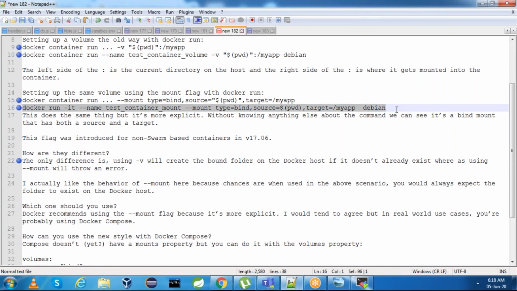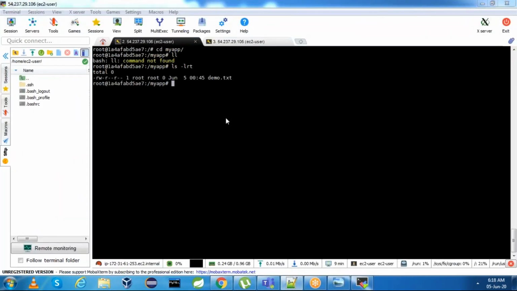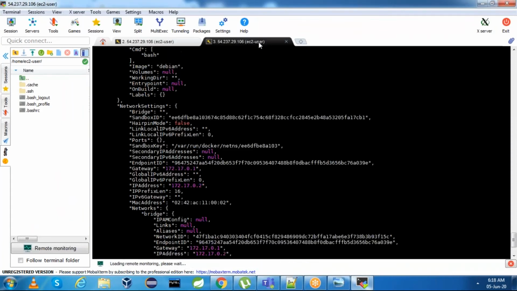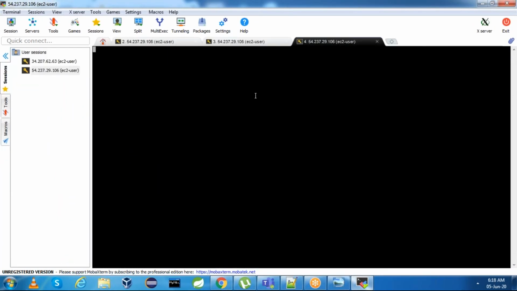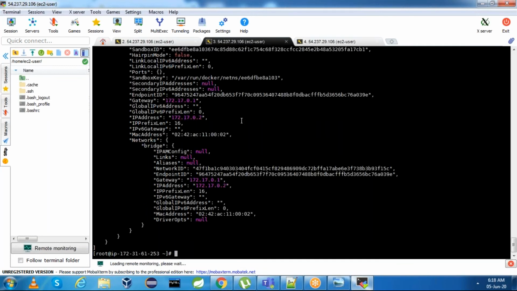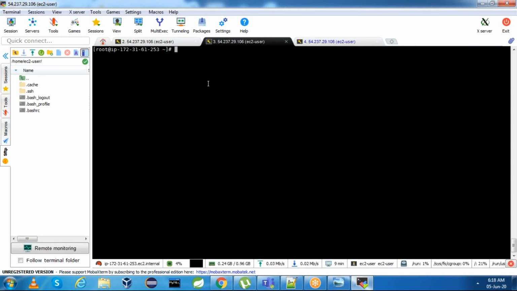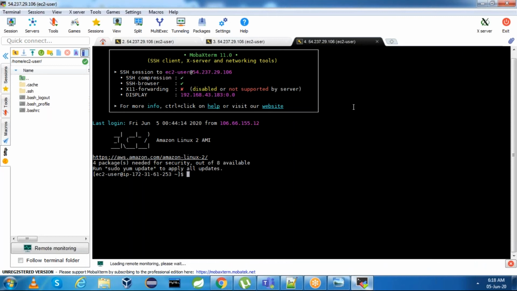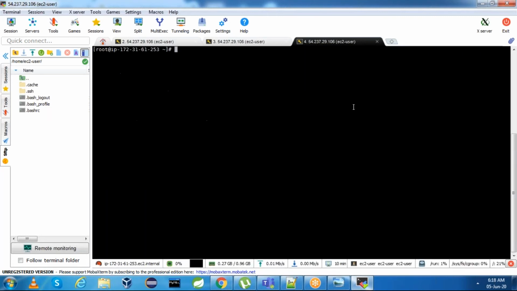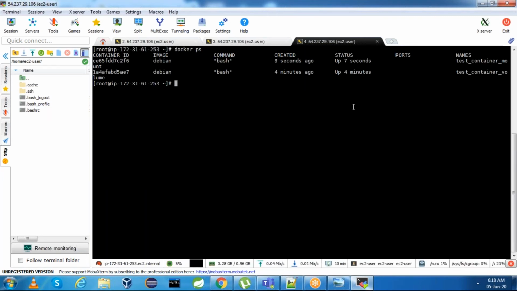This is for bind mount. I'll take one more tab. I'll run bind mount here. Now I connected to the container. Now if you see, I have one for volume and I have another one for bind mount. This is the new one, bind mount. This also works on the same concept.